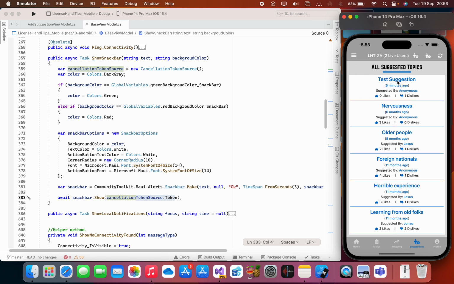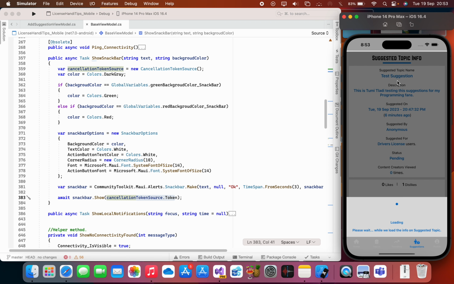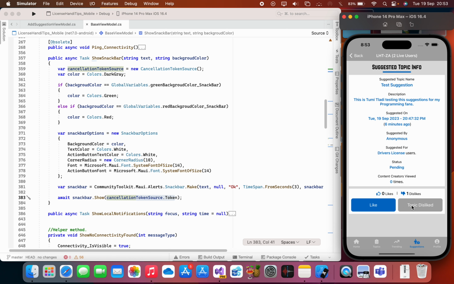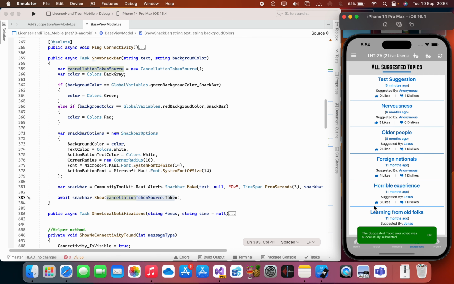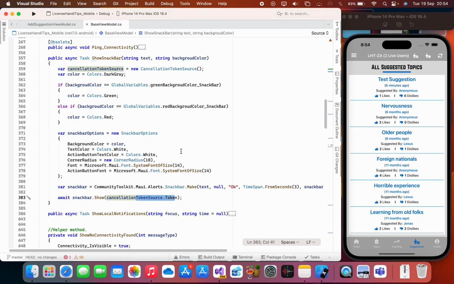If I go back again, this time I can't click this. I was smart enough to do it because as a programmer you have to do stuff like this. But now I decide to like it. You see, was successfully submitted. It moved from that to that, and this one is complex code because the web API is helping me do this. So basically that's all about that.